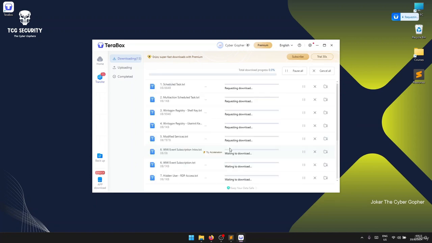Alright, now it is going to pull down all of these files. So let's just go ahead and give it a second and we'll see once it is finished. It won't take too long. Let's go ahead and give it a second.